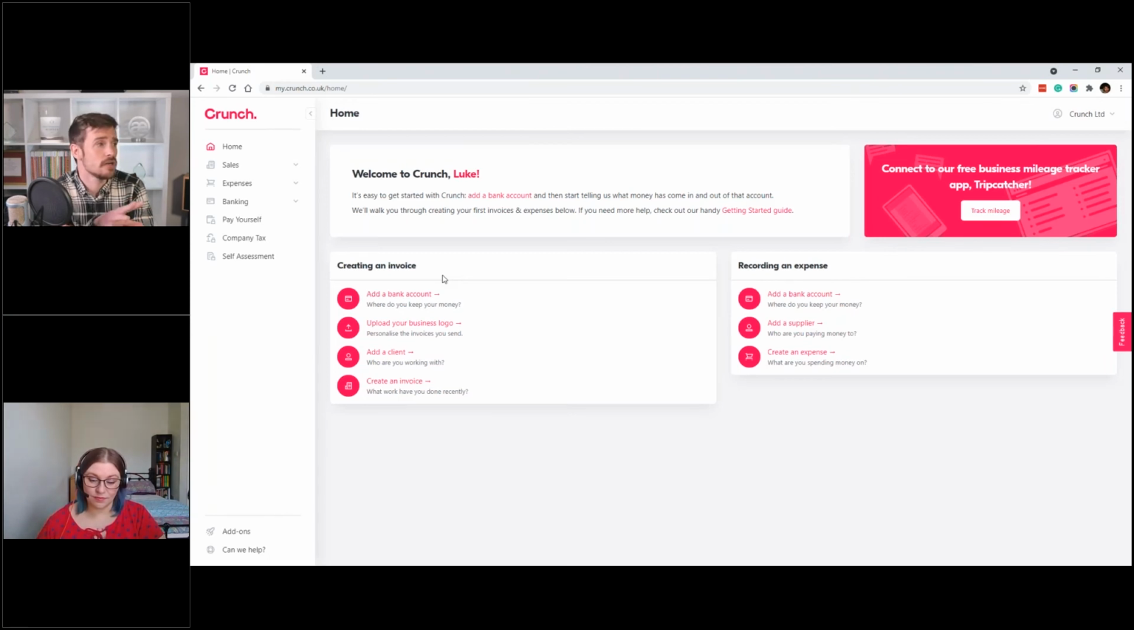What you're currently looking at here is, I guess, a dashboard of sorts. It's just a general idea of where to go, where to start. As we can see here, you've almost got an order of things: add your bank account, upload your logo, add your first client, etc.